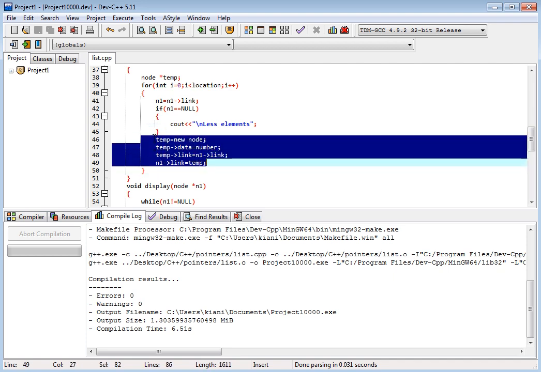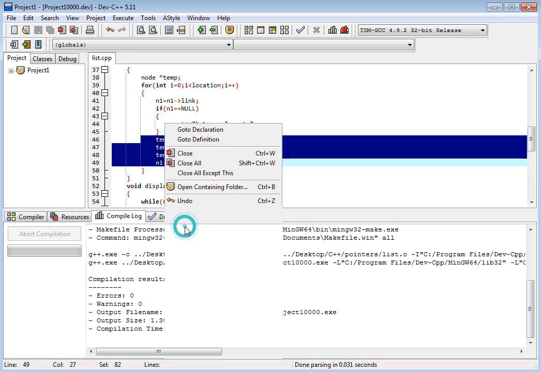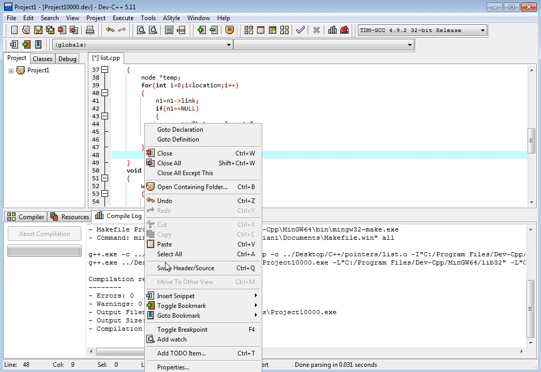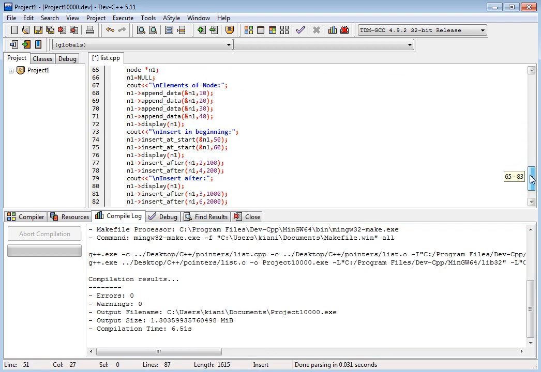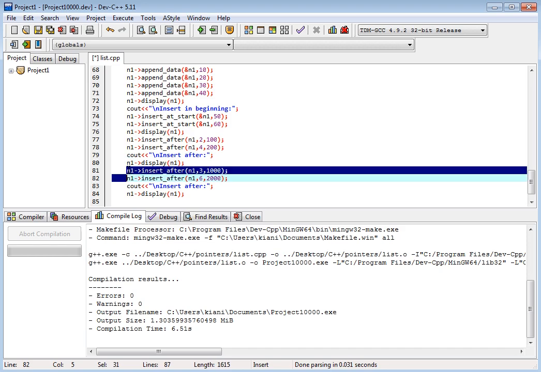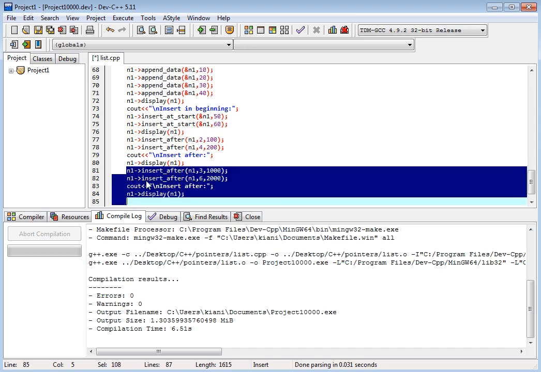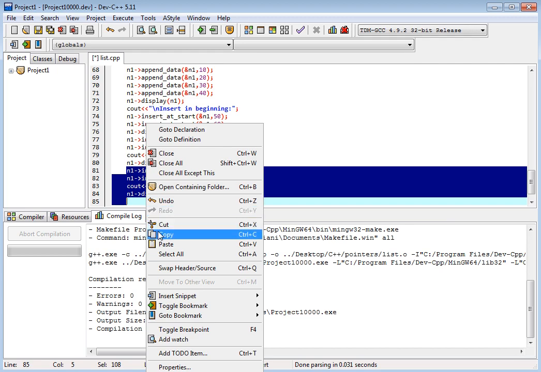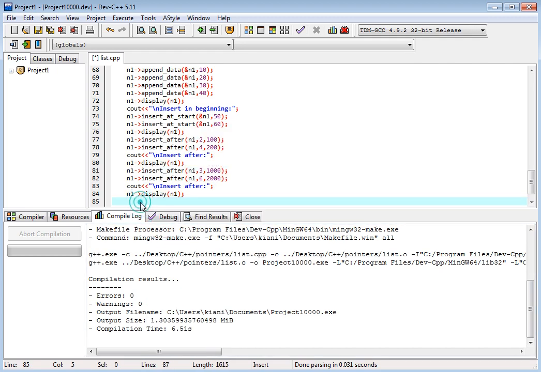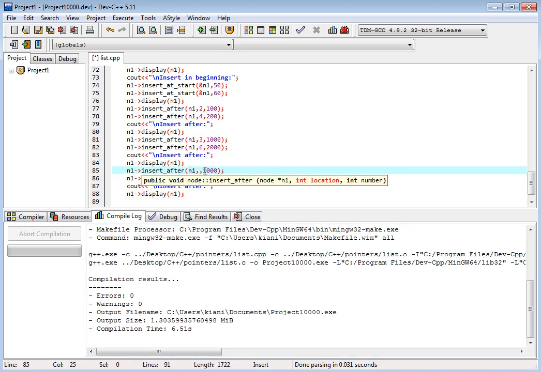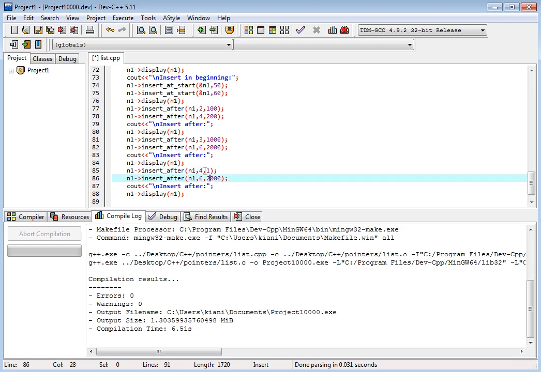There is some problem with our function, with our insert after function. Okay, so what should be the insert after? Because this is inside the loop. It should not be inside the loop. Remember, if it is inside the loop, then it will insert location times. Okay, so this is the problem.